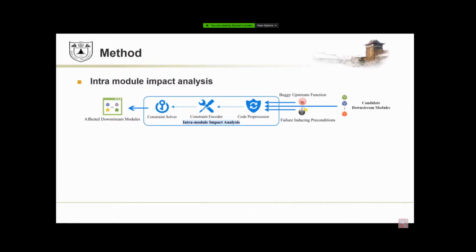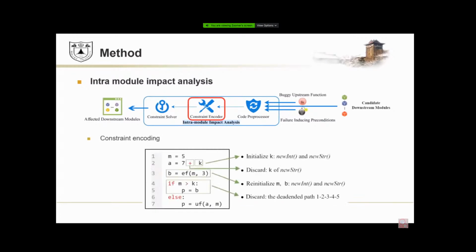SMT solver. The code preprocessor reduces code with rich syntax to a simple form. We analyze three failure-inducing preconditions: type, value, and property. The constraint encoder symbolically encodes paths to the call site of the upstream function, as well as the failure-inducing conditions. The constraints are then passed to the SMT solver. If it is satisfiable, the analyzed module is considered affected.